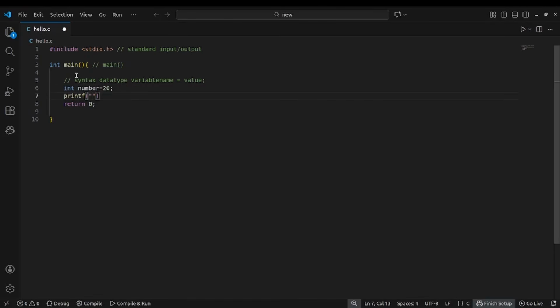For printing, in the double quotes we want to give the format specifier, right? So I am giving the %d. Then after a comma, what are we going to give? The integer value, right? So instead of giving the integer value, I am giving this variable name. So what will happen here? Here we have given number, right? So we have 20 in our number. What will this format specifier do? It will go and check whether this number is an integer or not. If it is an integer, it will take the value and print it on the output screen.